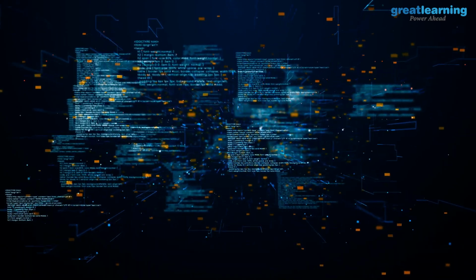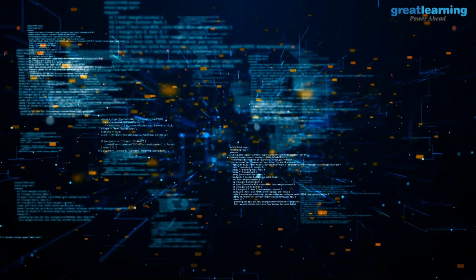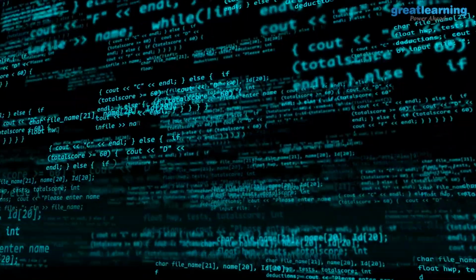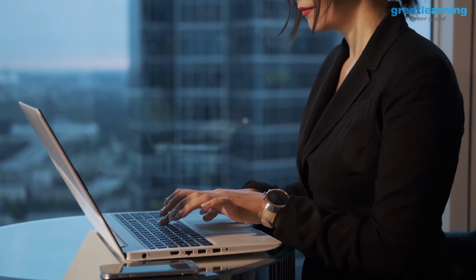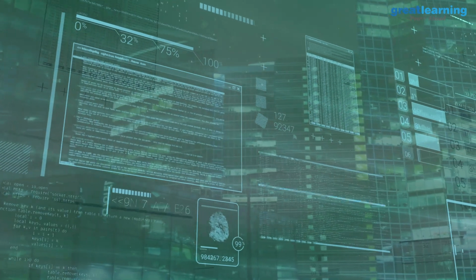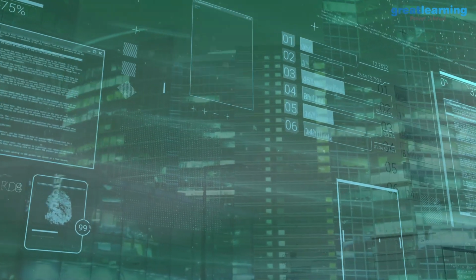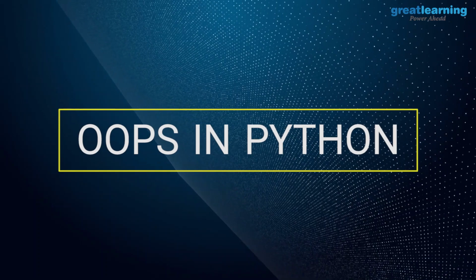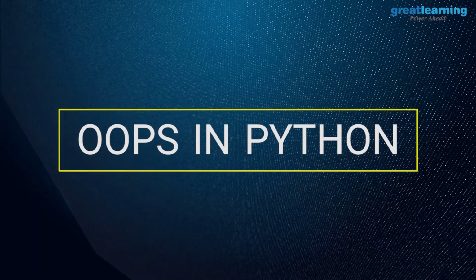Object-oriented programming is often the most natural and pragmatic approach once you get the hang of it. Object-oriented programming languages allow you to break down your software into bite-sized problems that you can solve one object at a time. Understanding this, we have come up with this tutorial on object-oriented programming in Python.